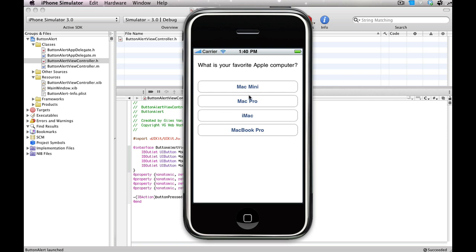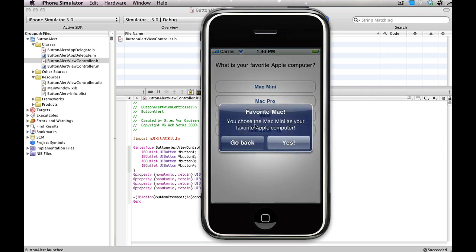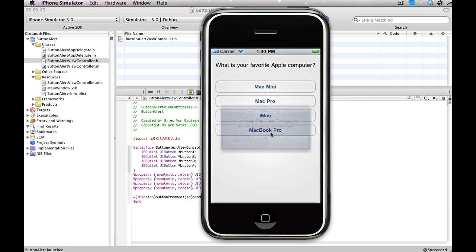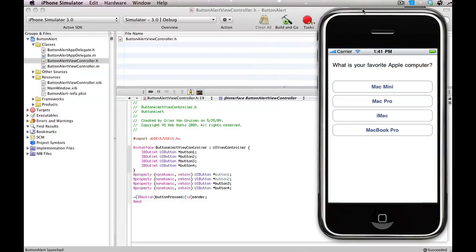And now we have the same thing that popped up before, which makes sense because it's the same exact app. So if we hit Mac Mini, then favorite Mac, you chose the Mac Mini as your favorite Apple computer. Yes, go back. Mac Pro, go back. iMac, go back. Mac Pro, MacBook Pro, yes. So that's just really simple.